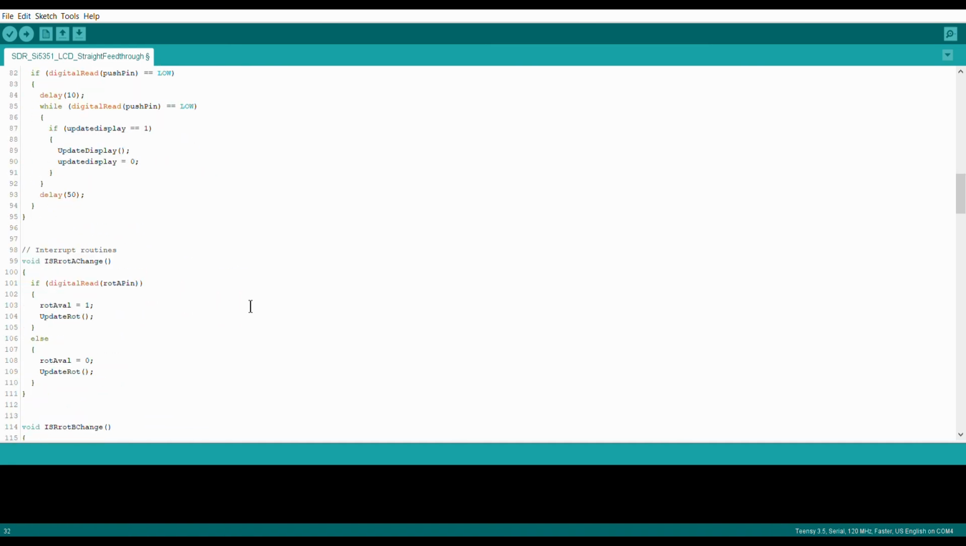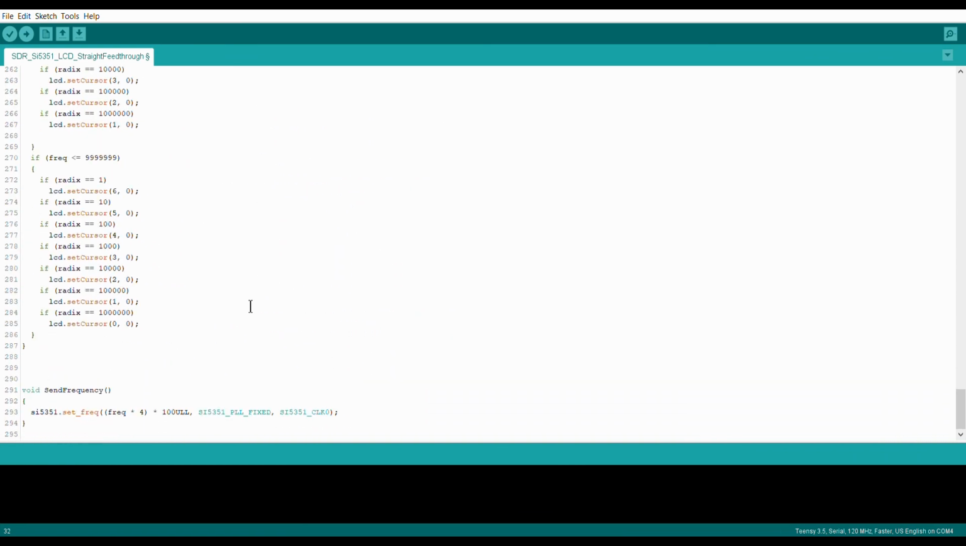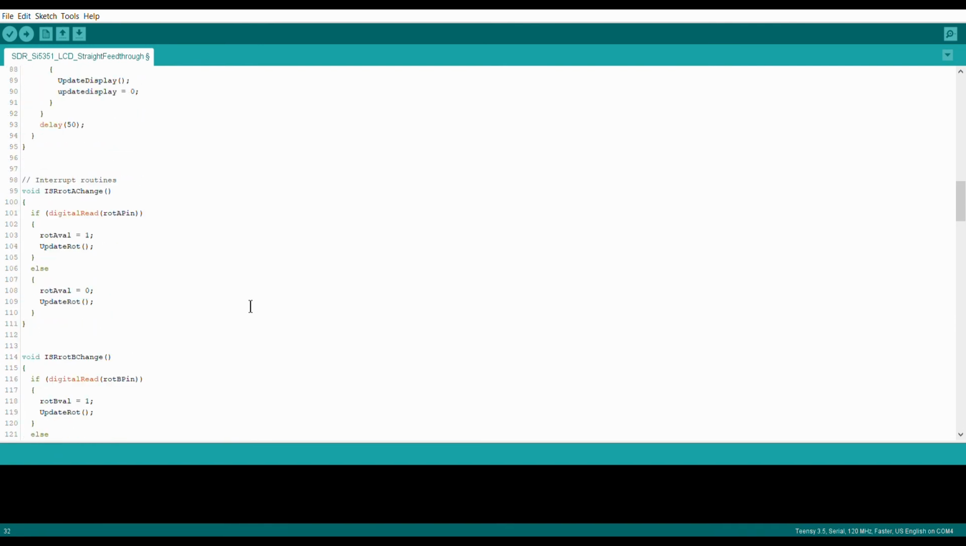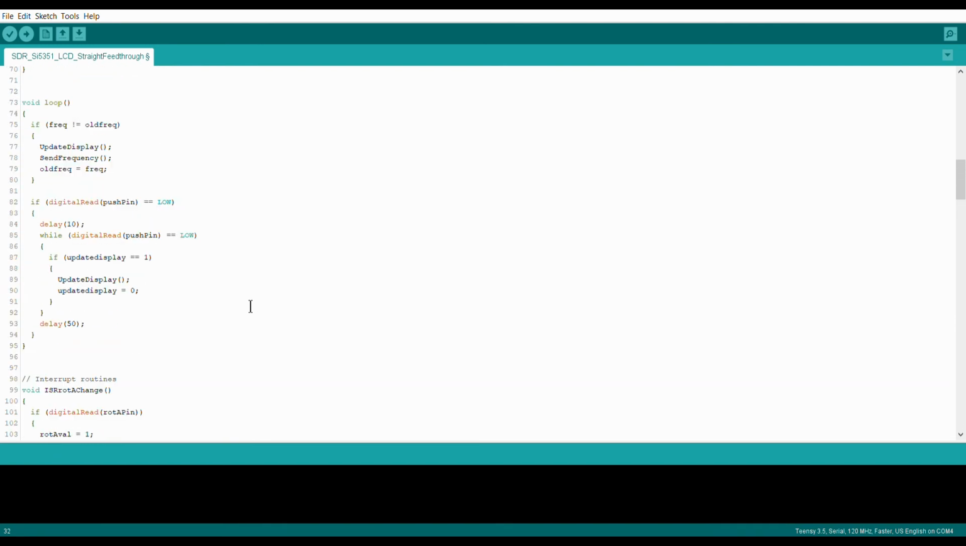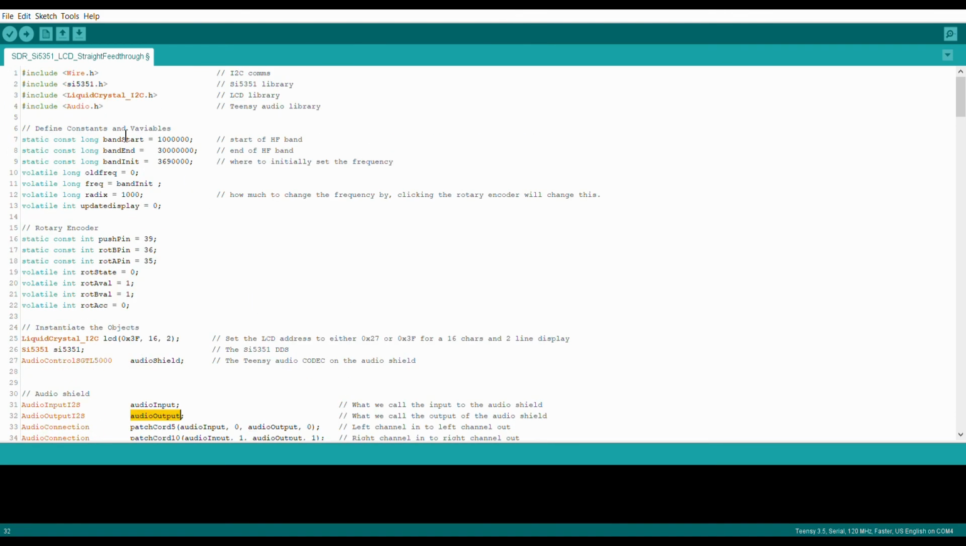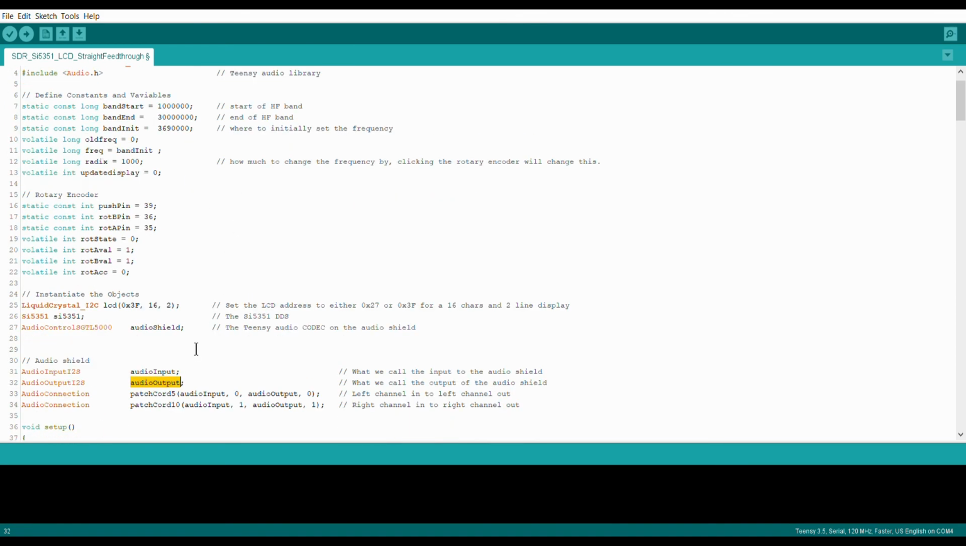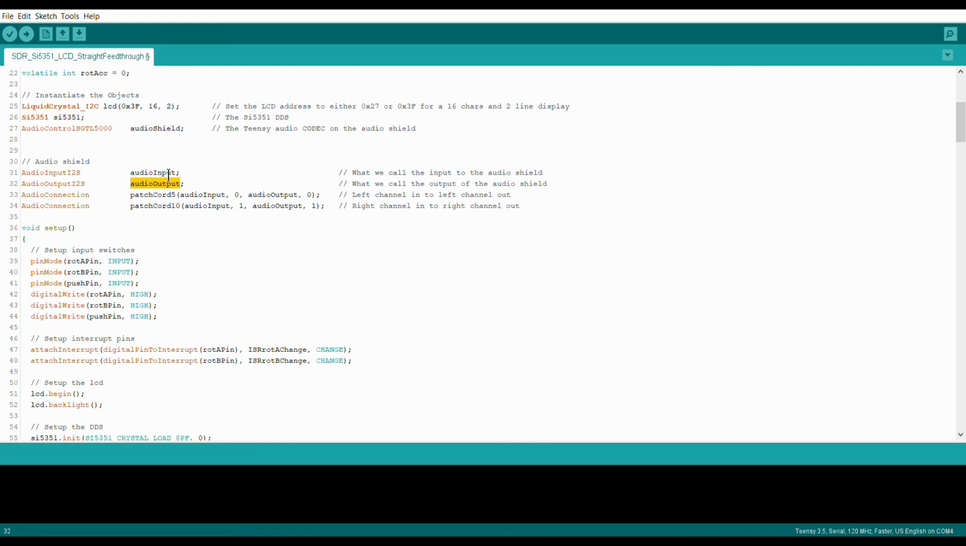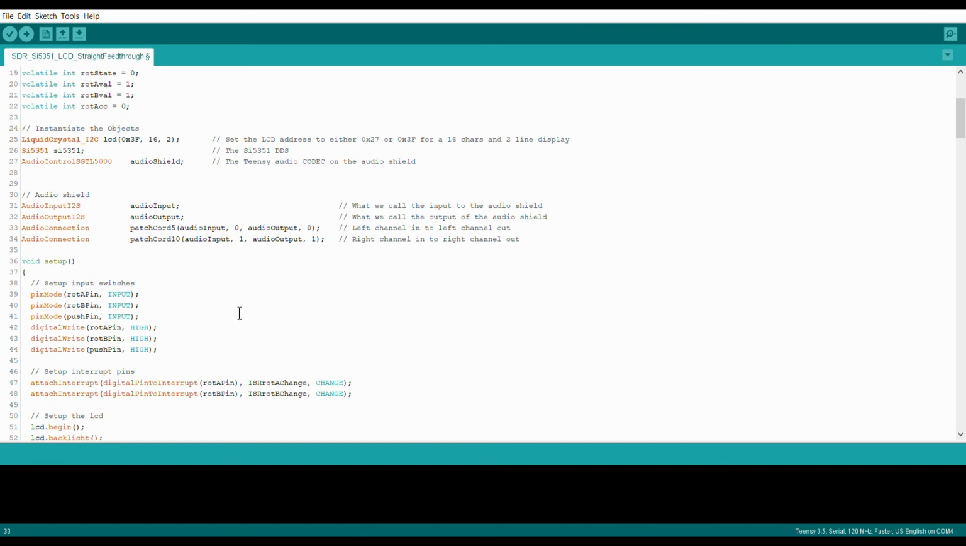There's no changes to the loops. There's no changes to the interrupts. Everything else is exactly the same. And that's all to do at the moment with reading the rotary encoder and setting up the SI5351. So again, just a matter of getting that audio library in, creating the master object for the codec, assigning some useful names to the functions that sit within that library, setting up our patch chords, and we'll have many more patch chords to come as we continue developing this radio to use various digital filters and the like.